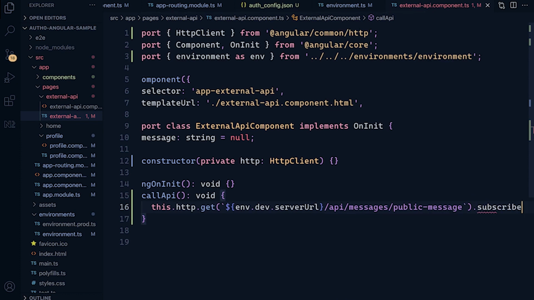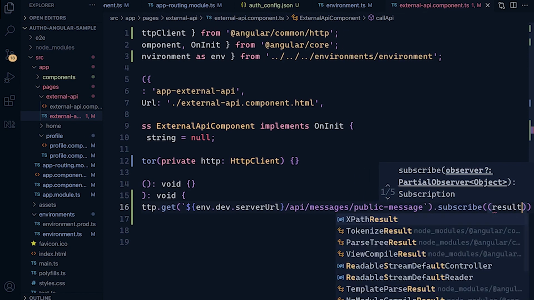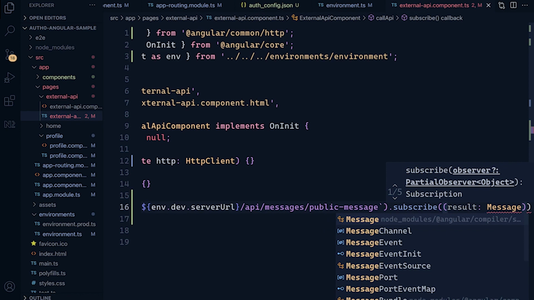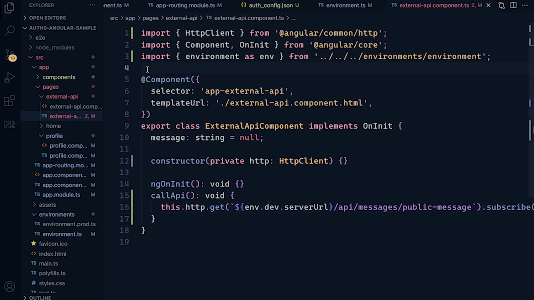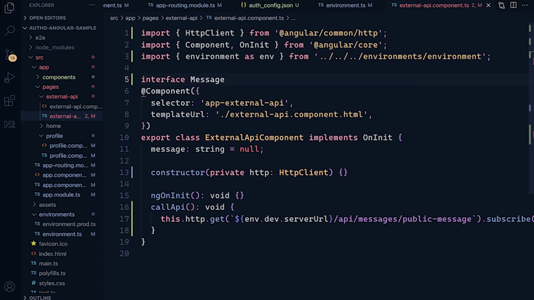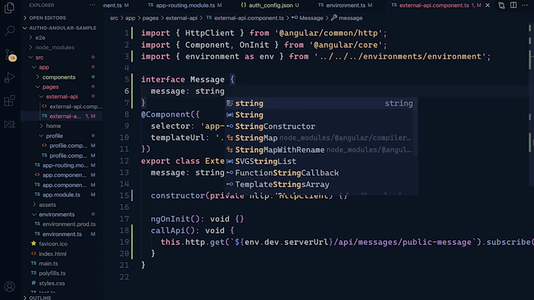We're going to subscribe to that, and we're going to get an object with a string and int. So we do result.message. Let's add a type for this message up here. So we're going to call interface Message, and it's going to have the property message of type string.